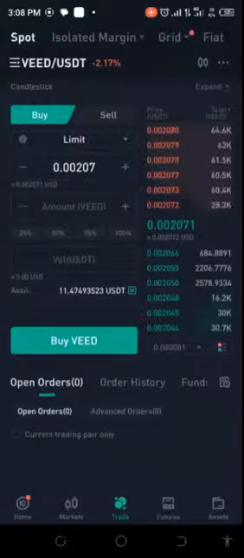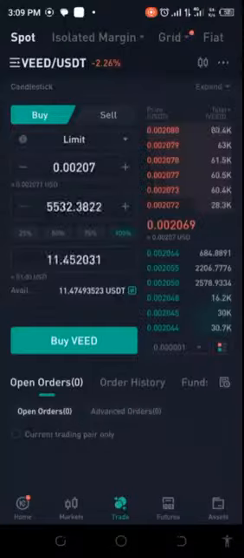We're being told it is about 4%. So let's hope it still stays so. Anyways, let's go ahead and see what we have. Let's start by simulating. We have VEED/USDT. So let's go ahead and do this. First and foremost, let's just do a basic simulation.